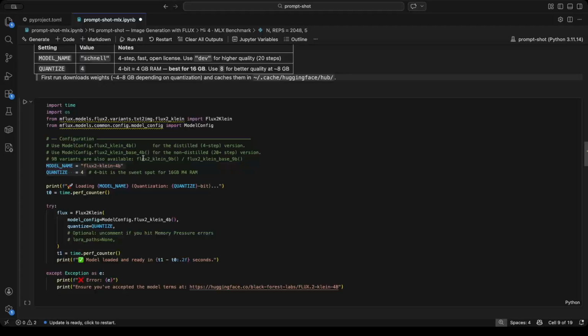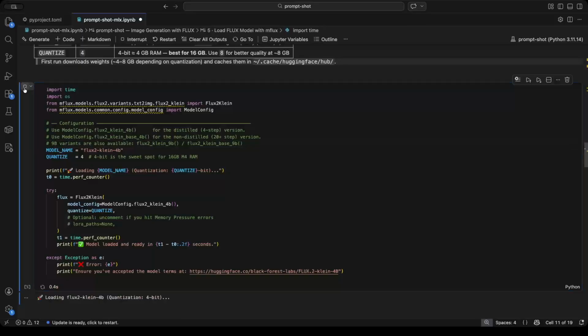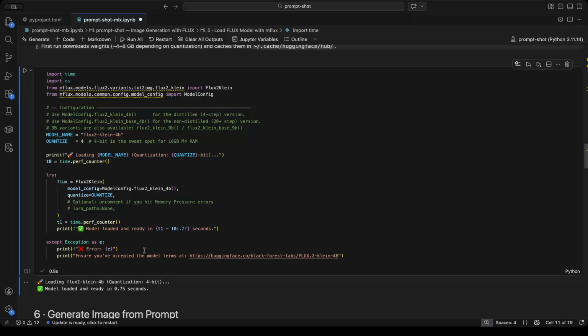The quantize equals 4 parameter is critical on a 16 gigabyte machine. Quantization reduces the precision of each weight from 16-bit floating point down to 4-bit integers, cutting the memory footprint by roughly 4 times. The full precision FLUX.2 Klein 4B model is approximately 16 gigabytes just for weights. It would consume your entire unified memory before allocating a single activation buffer. At 4-bit quantization, the weights shrink to around 4 gigabytes, leaving comfortable headroom for the inference buffers, VAE decoder, and text encoder.